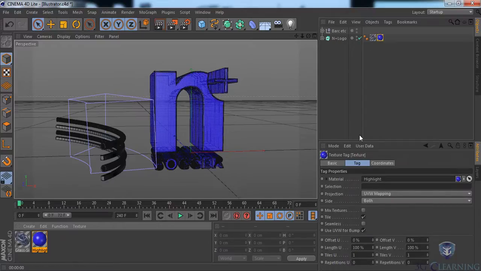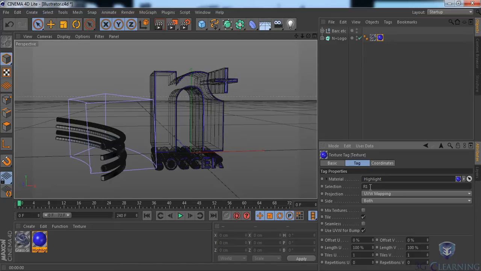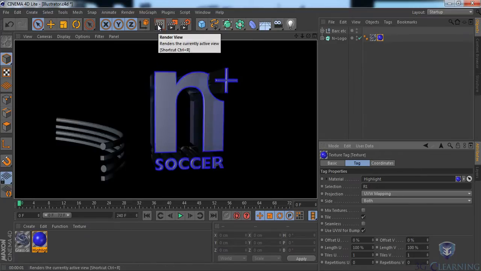Now let's click and drag the highlight material and apply it to our model. With it applied, notice there's a selection area in the Attributes Manager. When you click in the selection area, I want you to type R1. Let's click out of the selection area to apply that selection. Now when we load up a preview, you can see I have a highlight around the edge, and it's only applied to the rounded part of the model. You can add all kinds of different textures to your models this way.